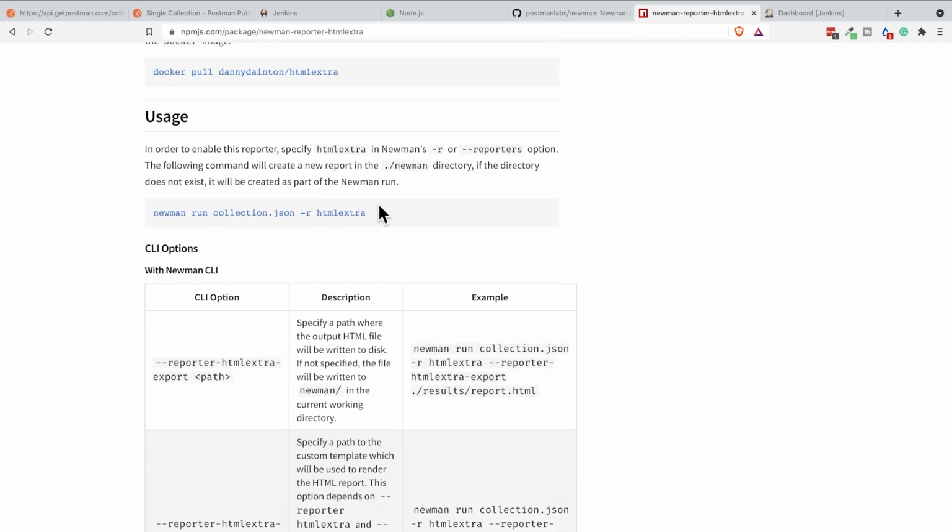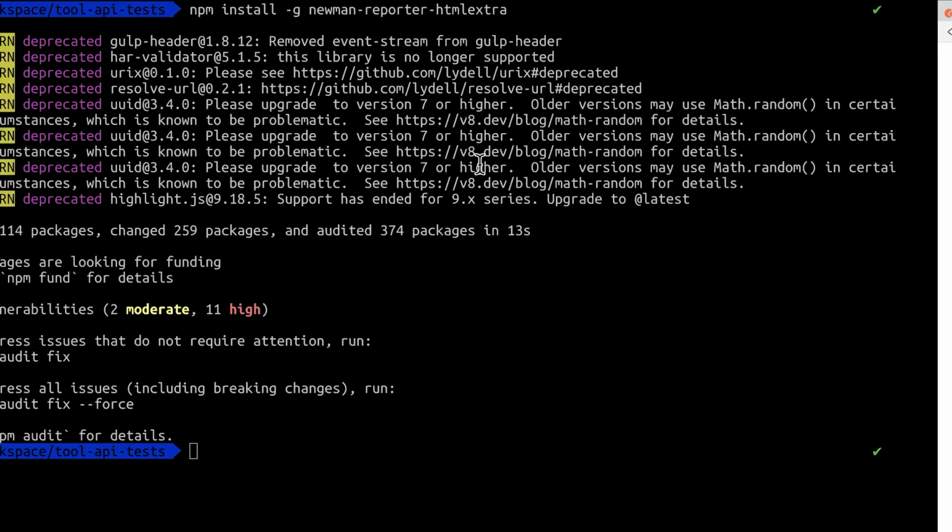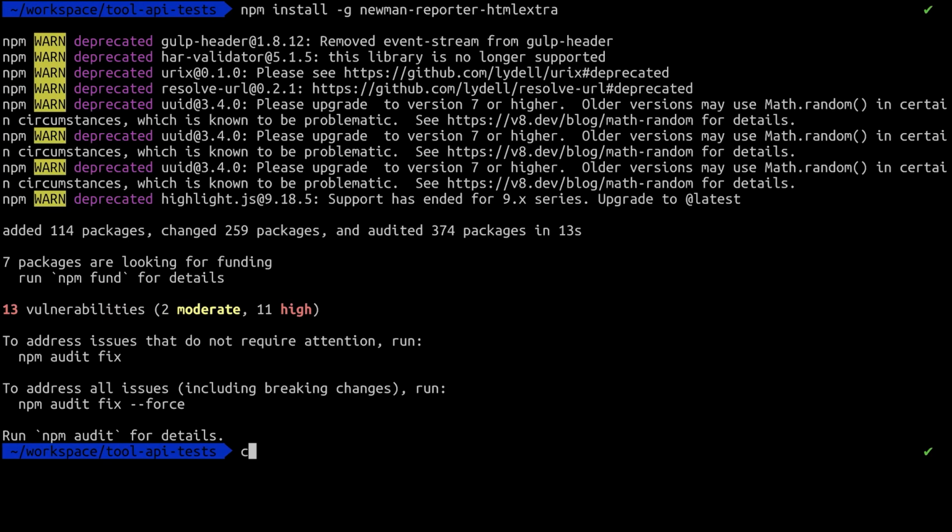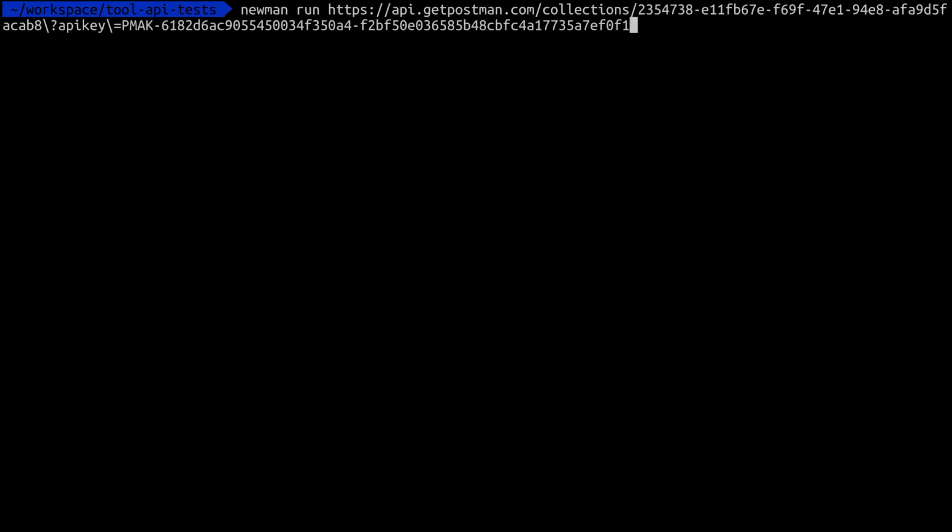you'll see here that in order to specify this reporter, we can do something like -r or --reporters. I generally prefer to use the full name because I know exactly what I'm doing. So inside here, simply gonna run the previous command. So I'm running Newman against this collection, and then I'm specifying --reporters. And the previous reporter that we used was a CLI reporter, so I'm gonna manually add it as well. Additionally, I'm gonna generate here the htmlextra reporter.